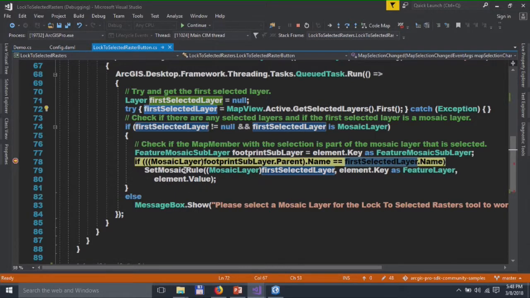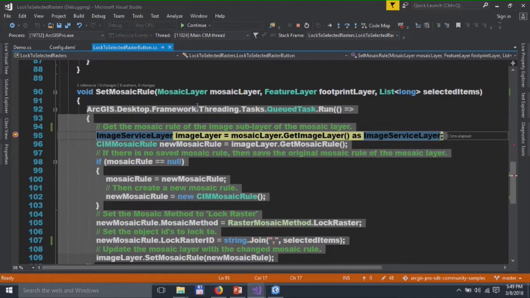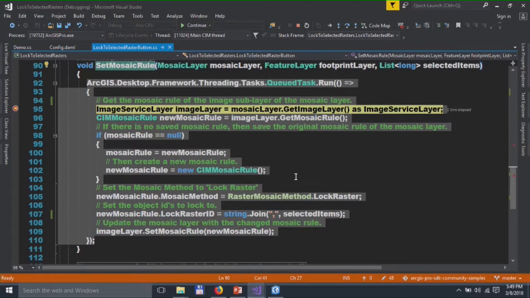Once all my checks are satisfied, what I'm going to do is just set a mosaic method. I do that in my set mosaic rule function. What I'm doing is getting the mosaic method from the mosaic dataset and changing the mosaic method to be lock raster. I'm taking the list of selected items, which is basically a list of selected object IDs, creating a comma delimited string out of it and setting that on my new mosaic rule.